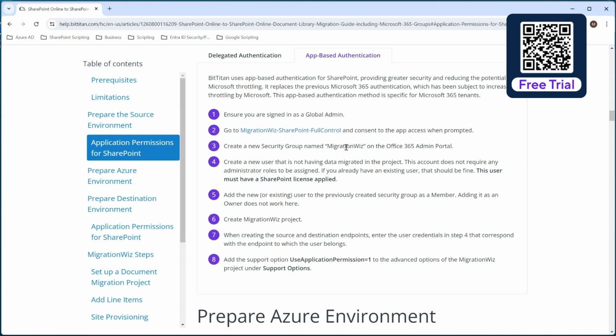And obviously we need to create the MigrationWiz security group. We need to put a user in there. That user must have a SharePoint license attached. It doesn't actually have to have any rights in the SharePoint sites themselves, because obviously the full control takes that. It just needs a user to connect with into the back end of the SharePoint environment. And this is why I prefer this one, because it really just gives a bit more control over things.